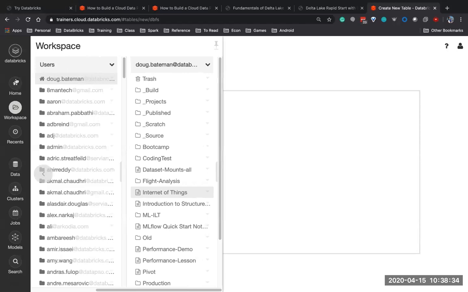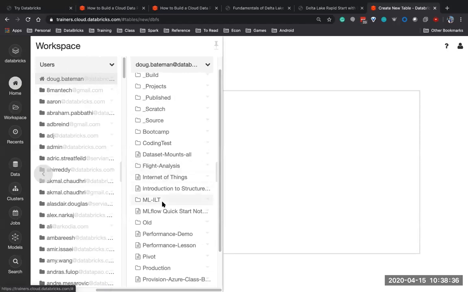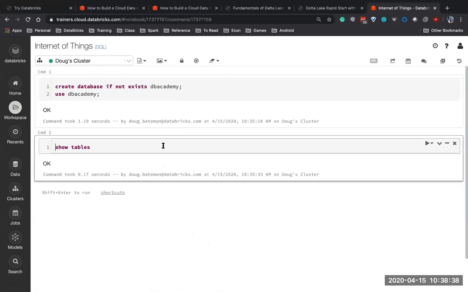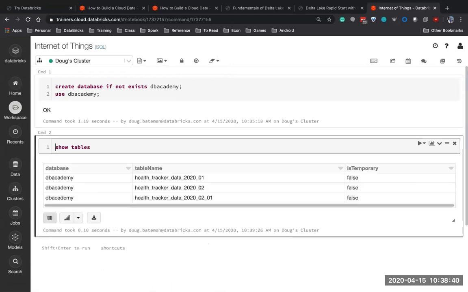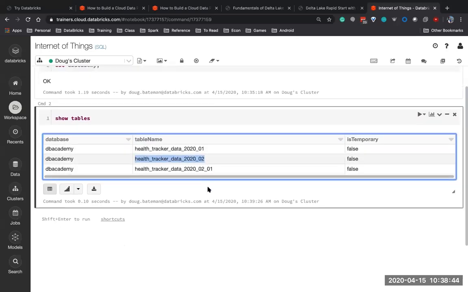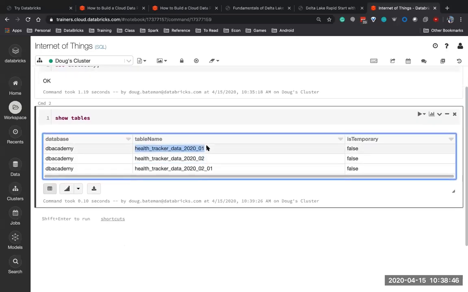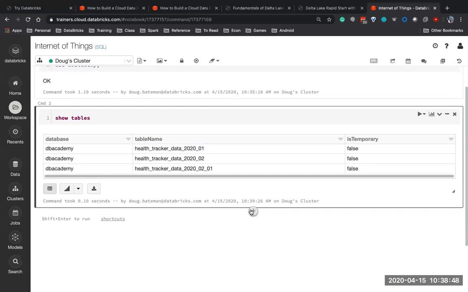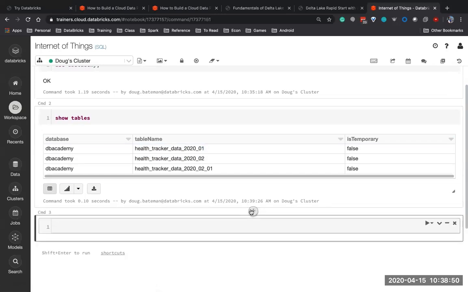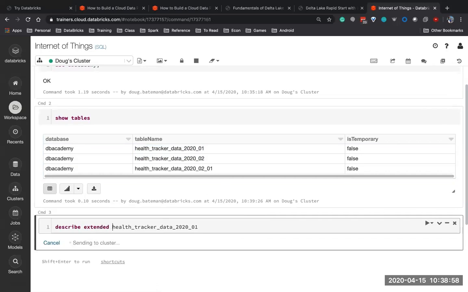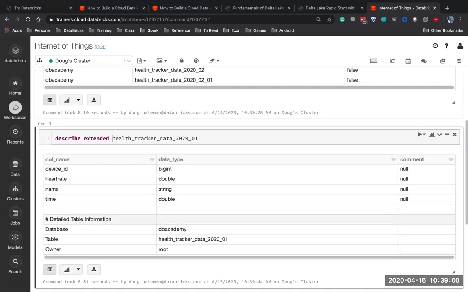Let's go back to my notebook at this point. So we're going to find our Internet of Things and do Show Tables. And here are my three tables. Health tracker data 2020-01, 2020-02, and 2020-03. And I could do describe extended, and the name of my table.